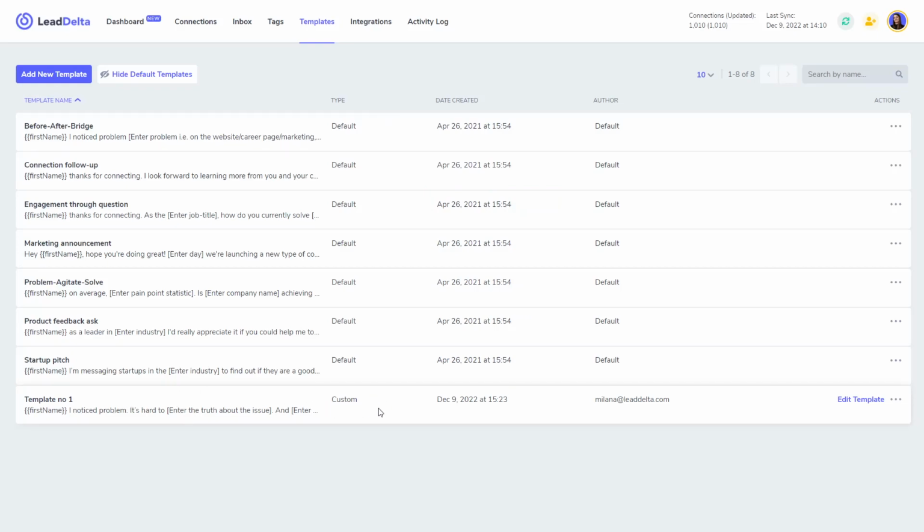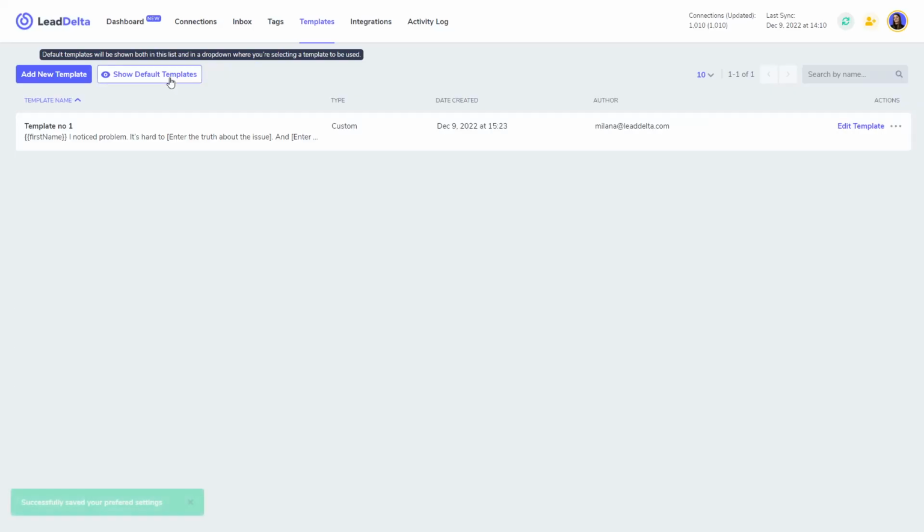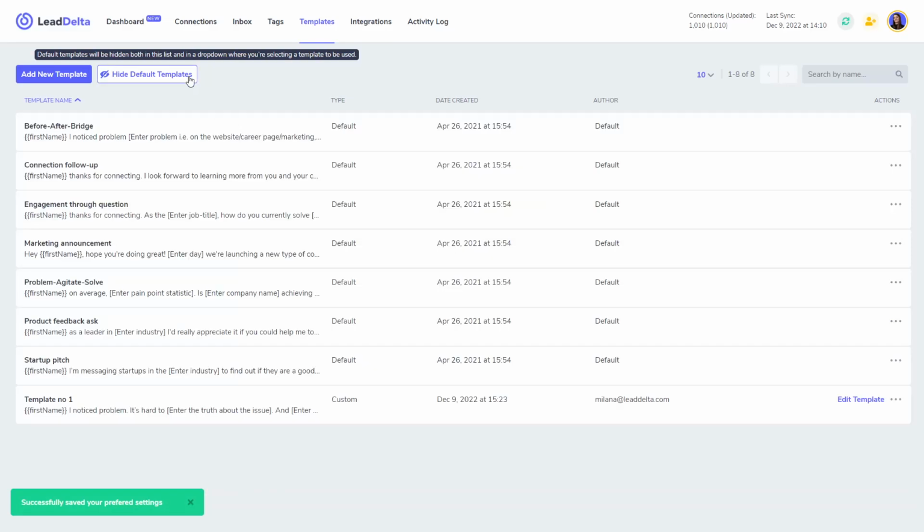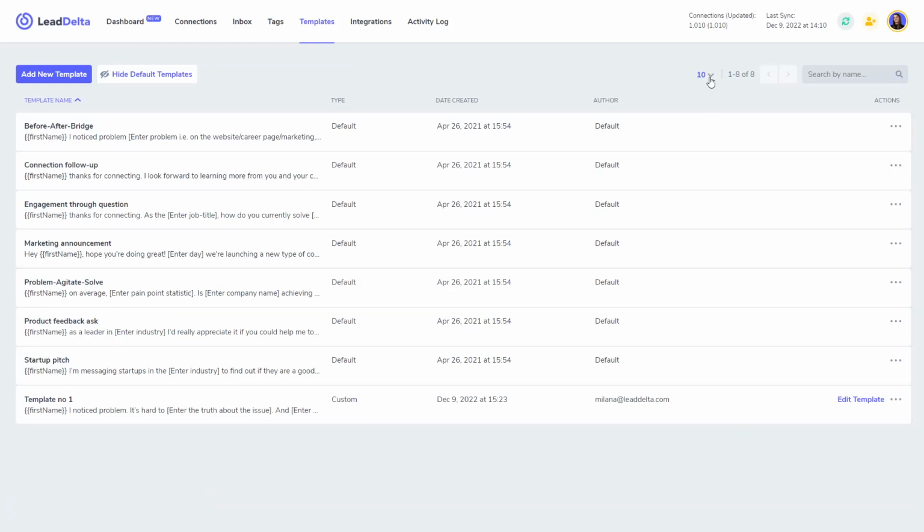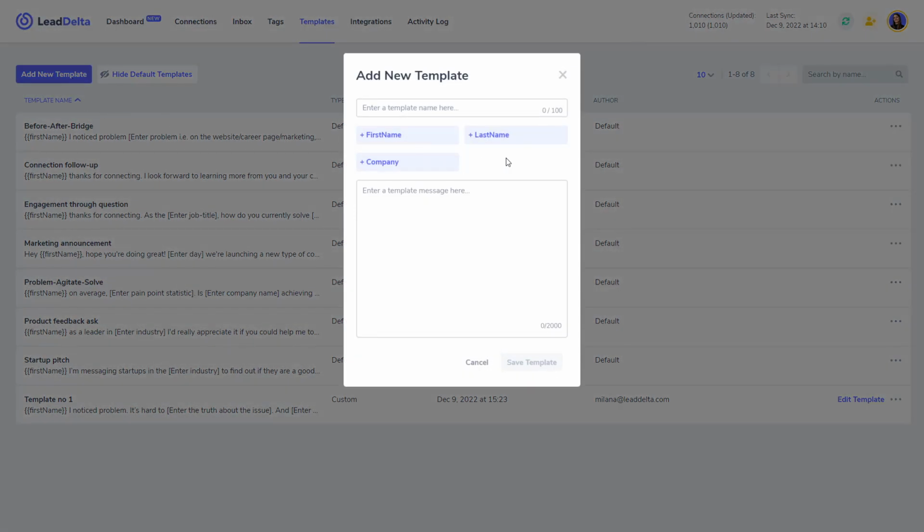If you don't want to see your default templates, you only want to have your own custom ones, you can hide those templates and then of course show them again later. You also have the option to change the number of items per page if you have more than 10 templates. Here, you can search the template by name, duplicate or edit, or delete the template. If you want to start building the template from scratch, you have the option of adding one here.